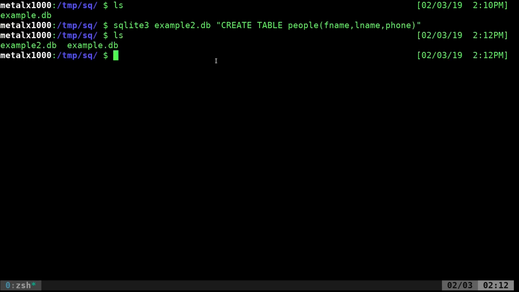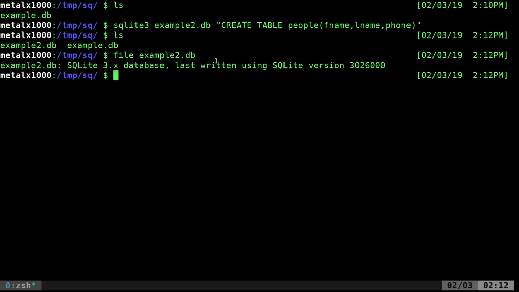Again, if I list out my files, you can see them here. I can say file example2.db, and you can see right here that it's created a database. Okay, so now we have that. It has a table. We created a database, created a table with fields, with columns. Now let's start inserting rows into that table.